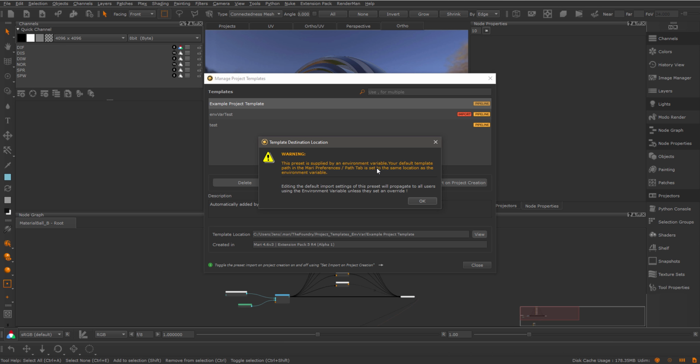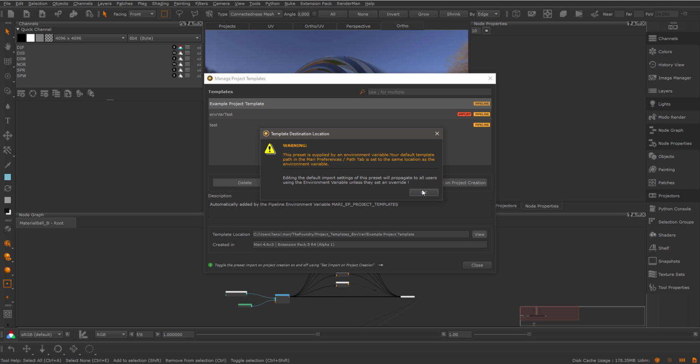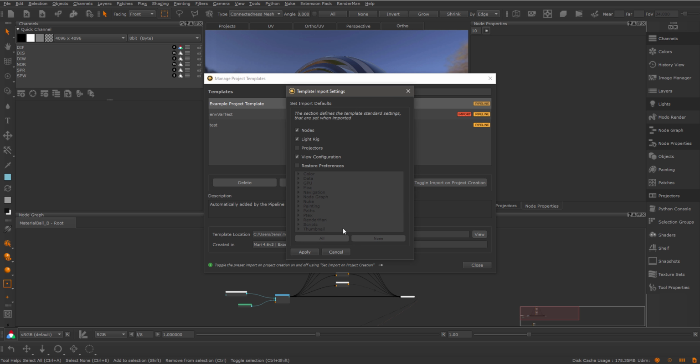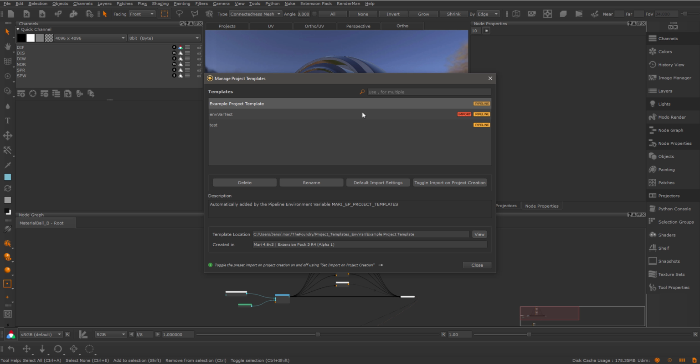And again, you will get this warning telling you that this is a template that is used by an environment variable. So any change here will be permanent in this template. Well, not permanent, because the user will still be able to overwrite it. So users can set custom overrides even for pipeline templates.